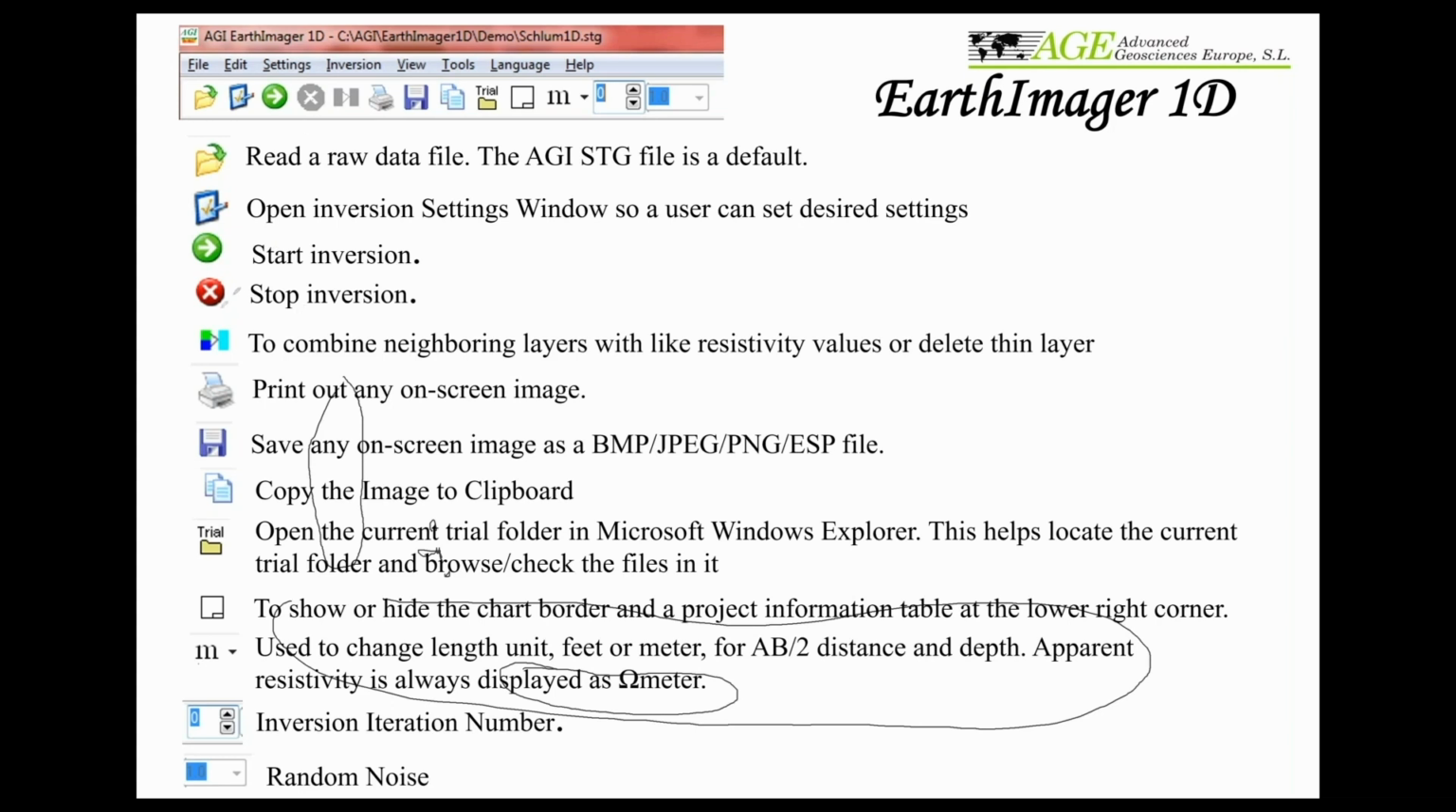Then you can combine those multi-layer results with the combining tool over here. The threshold can be changed; the default comes at 10%. You combine and reduce the layer number until you reach your expected results. Then you can print on your screen, save your result, or copy the image to the clipboard and use it elsewhere, in your final report, for example.